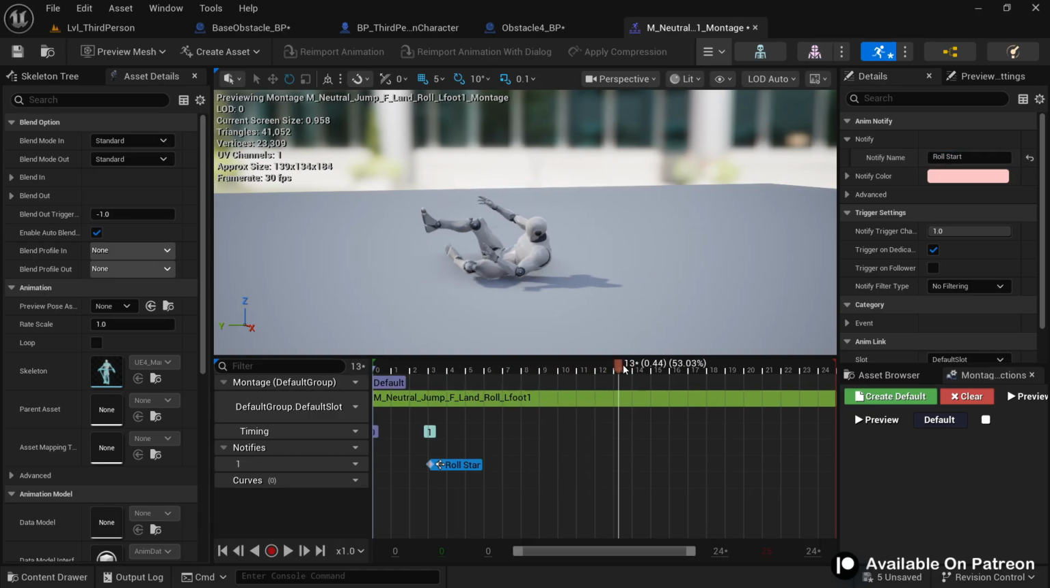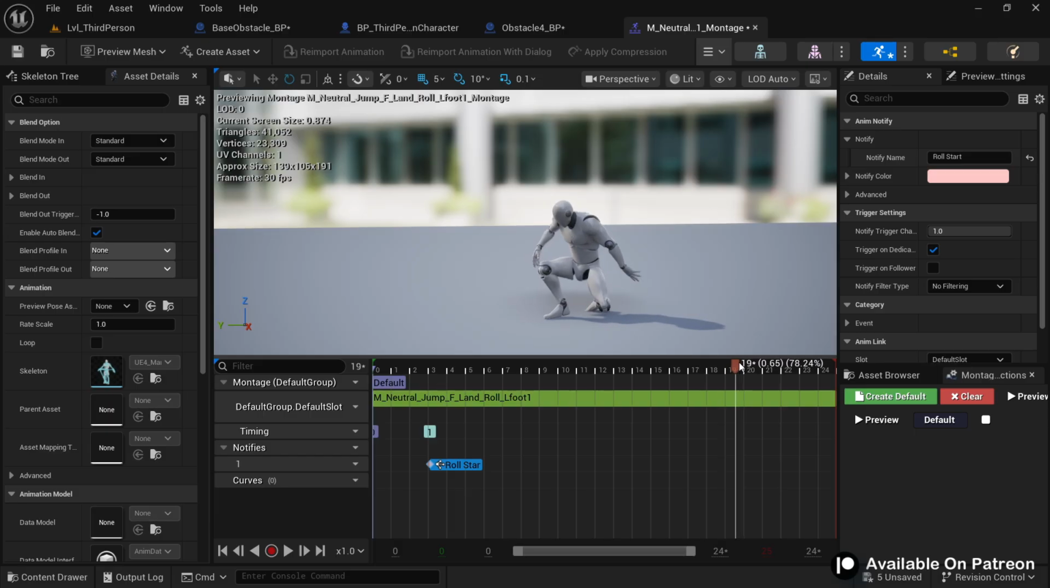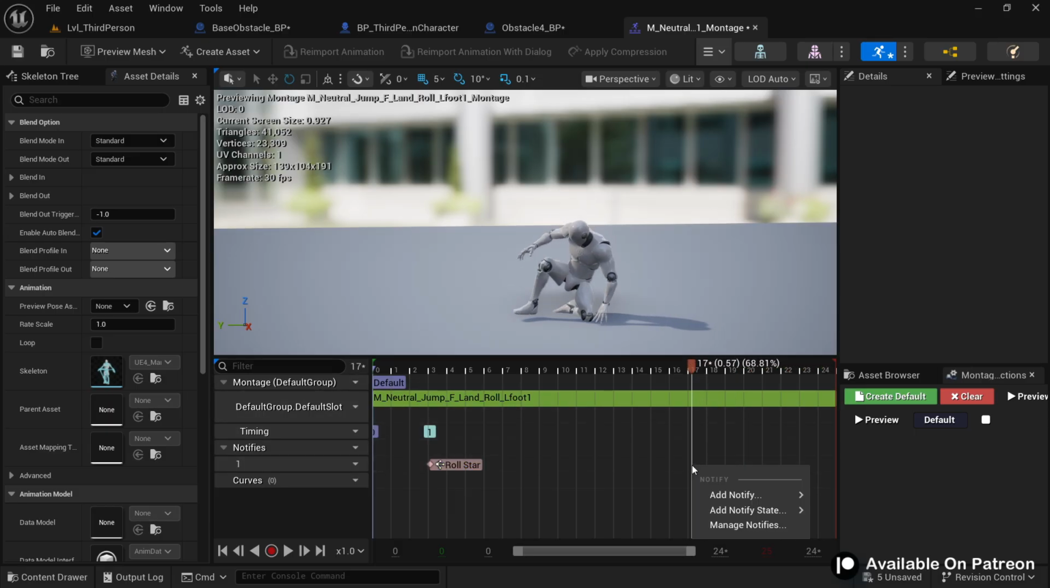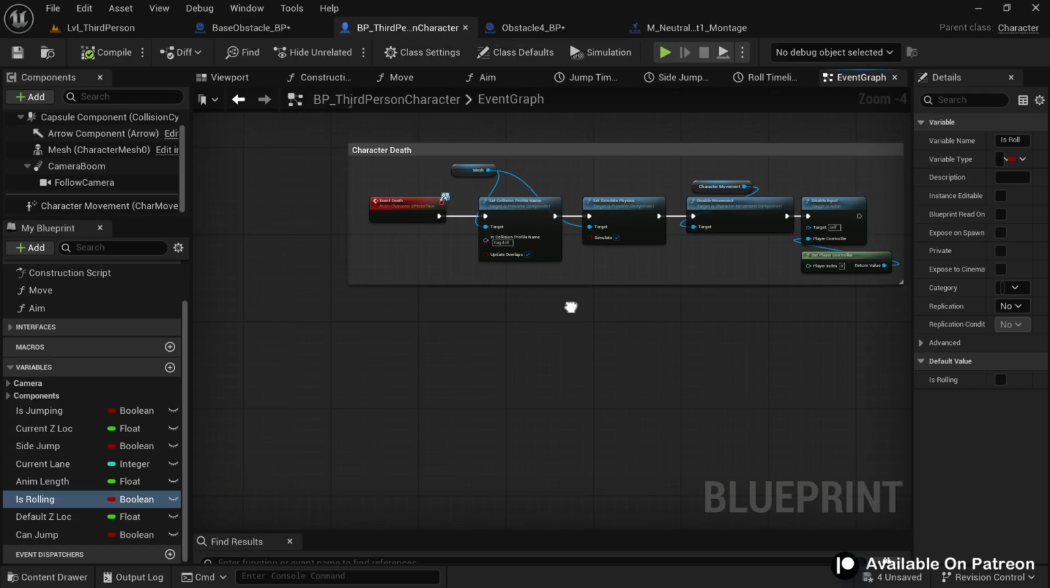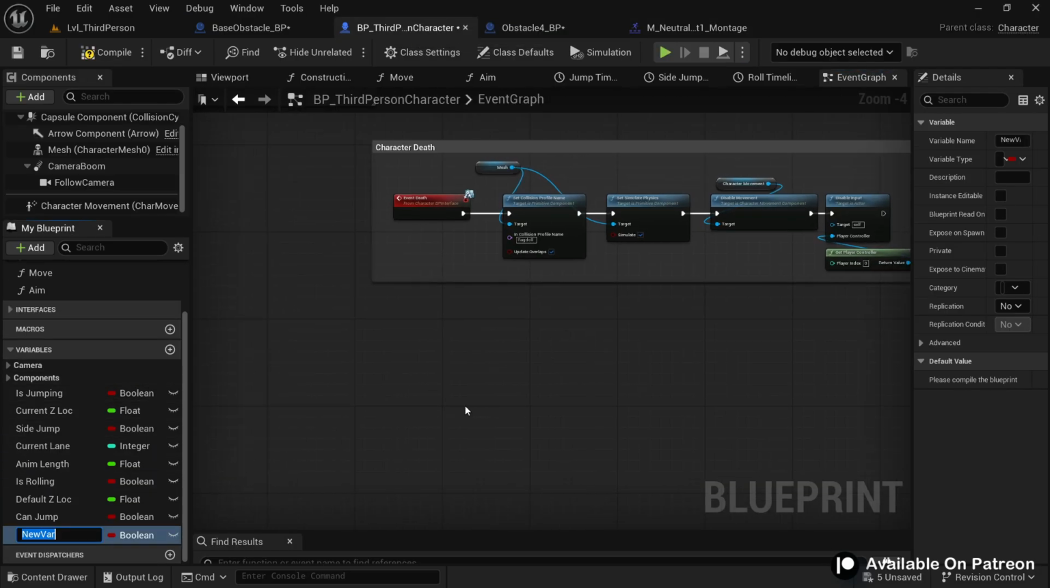Now the rolling timeline should end somewhere around the 17th frame, since after this our character starts to get up. So just like before, add a montage notify and let's name this notify roll end. So now we have these two notifiers, and to know if we are between them, let's create a variable inside your character blueprint and let's name this rolled enough.